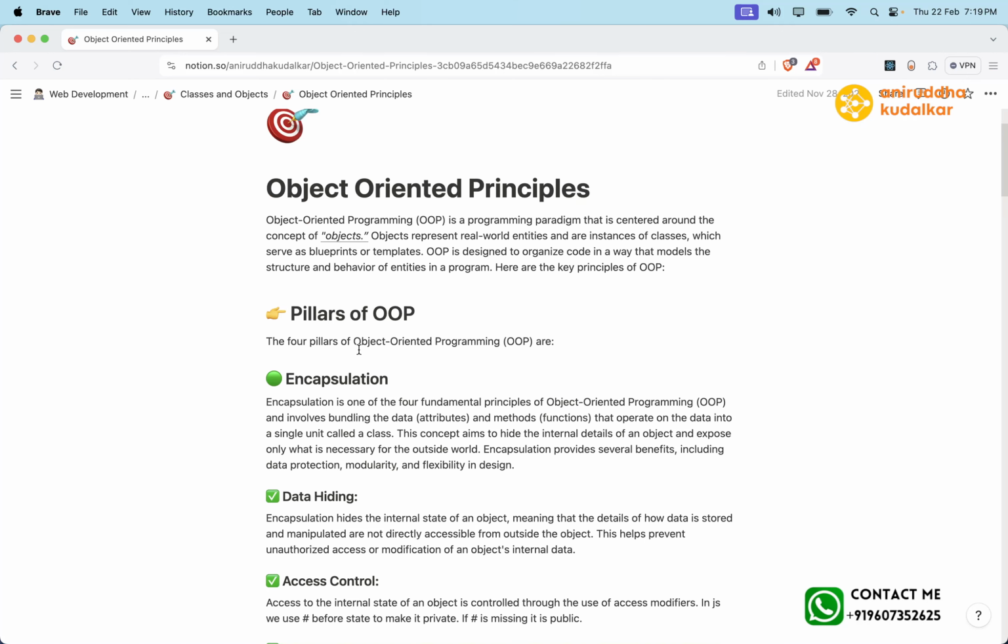Okay. So when you talk about object oriented principles, it is a programming paradigm that is centered around the concept of object. Object means car object, animal object, human object, and anything like that. Correct?